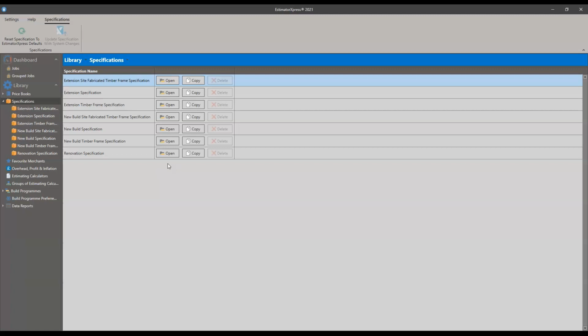A good example of that is when you start a template job for a new build, it will look for a new build spec. If you start a template job for an extension, it will look at the extension specification by default. Now you can change that within the job afterwards. It's just one of those convenience factors.